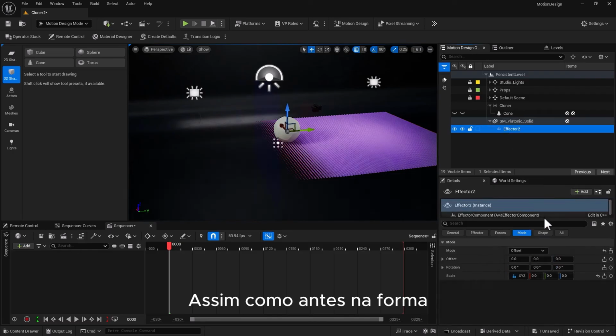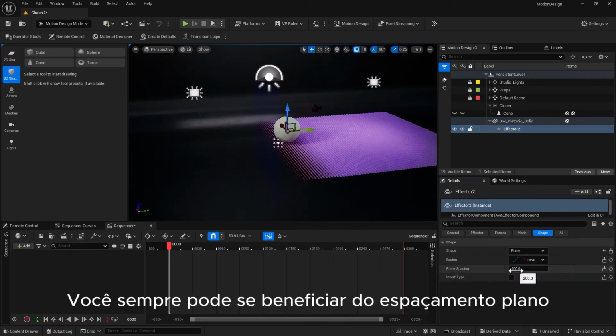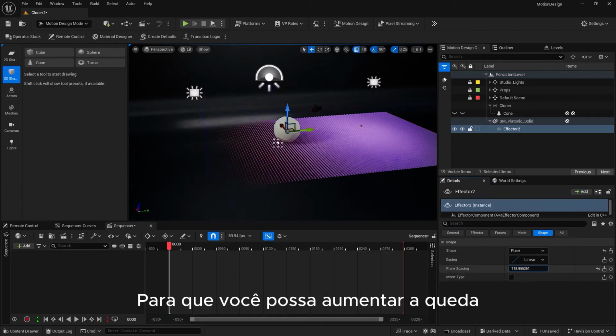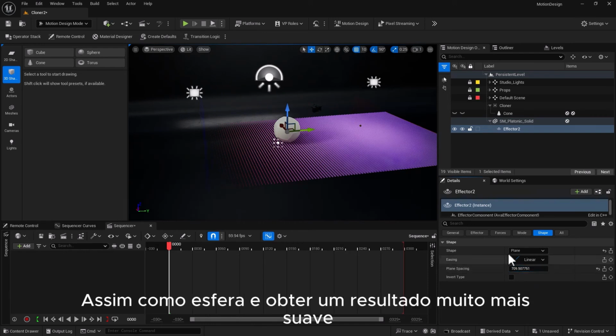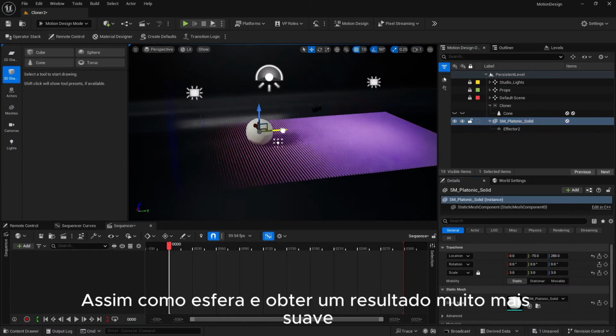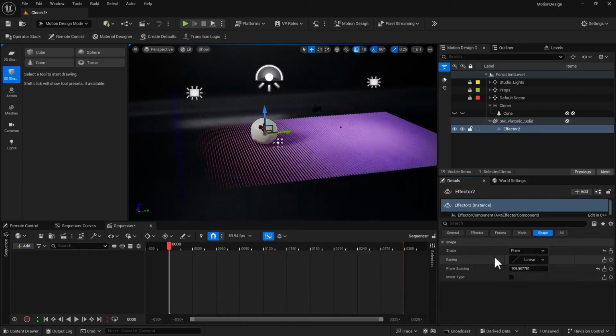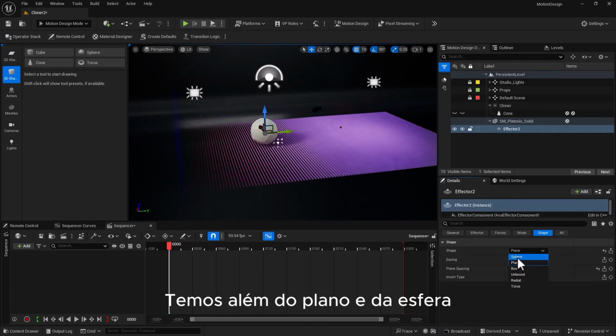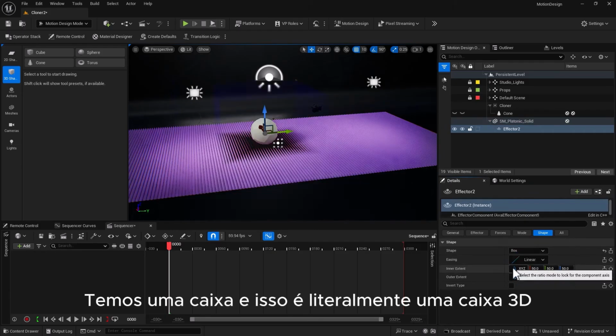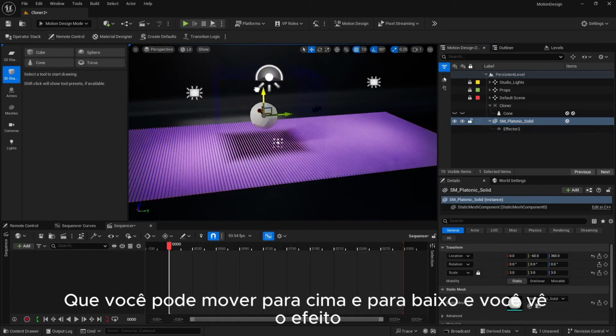Just like before in the shape, you can always benefit from the plane spacing. So you can increase the fall off just like sphere and get a much smoother result. We have, apart from plane and sphere, we have a box, and that is literally a 3D box that you can move up and down and you see the effect.